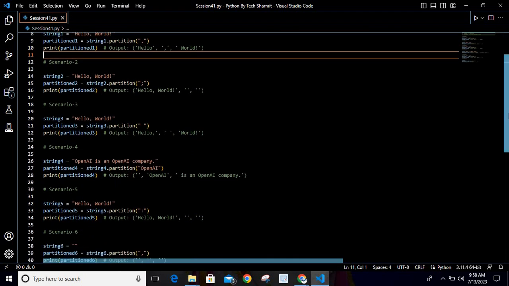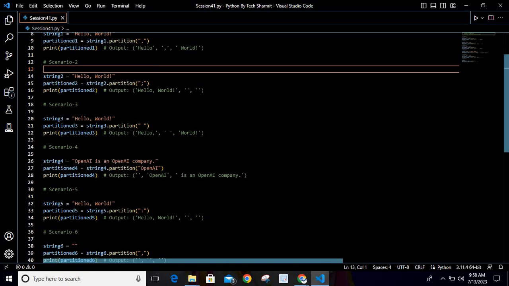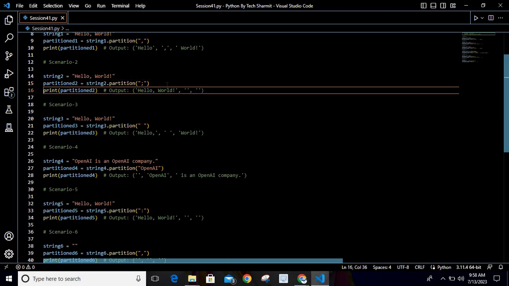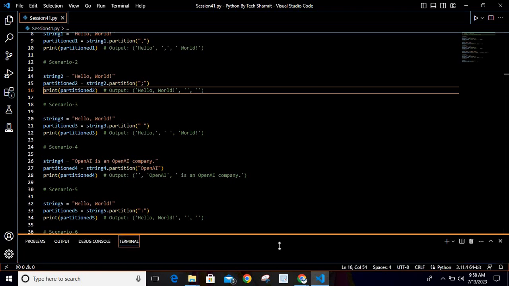Now look at the second scenario. Here we are passing an argument which is not present in the string. It will consider the entire string as the first element of the tuple, and return the other two elements as blank, because there is no separator and no value after the separator. So that's why it becomes like this. Let me run this program for you to show these outputs.